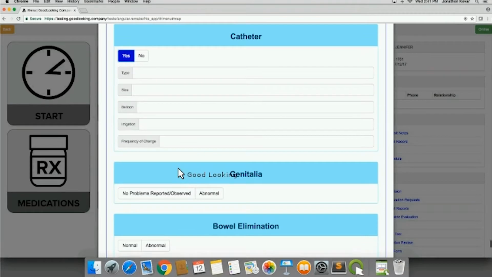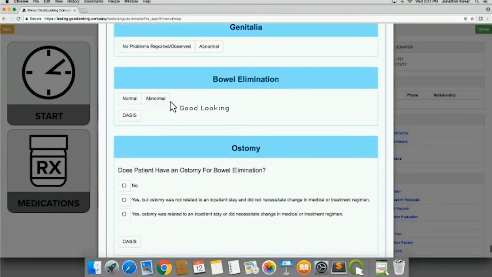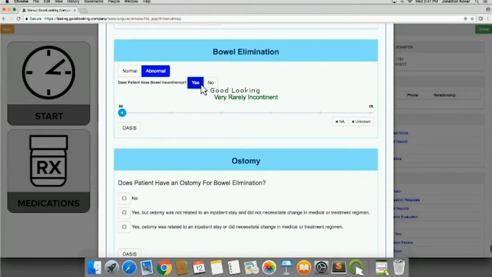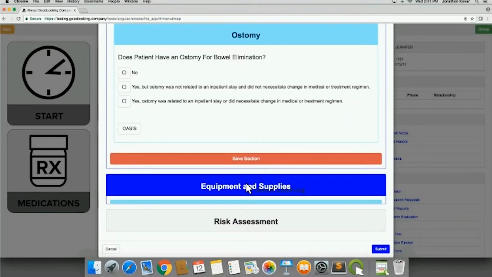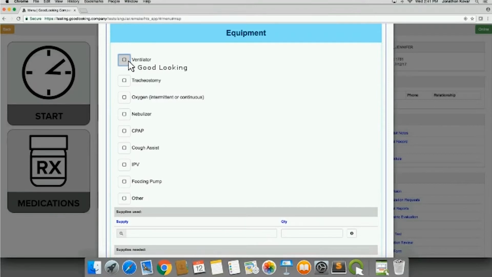Catheter utilization, we would immediately walk you through your catheter assessment, bowel elimination, whether they have an ostomy. We get into your equipment and supplies.